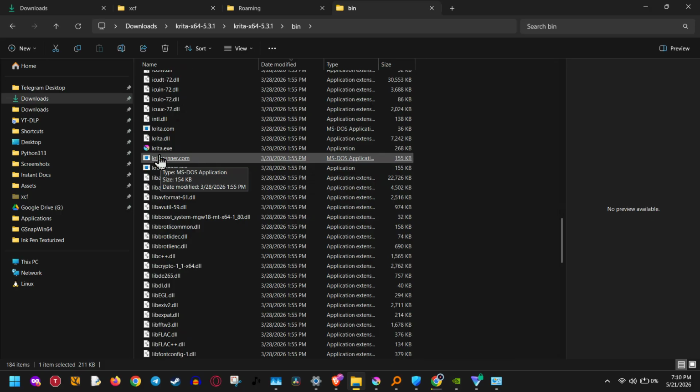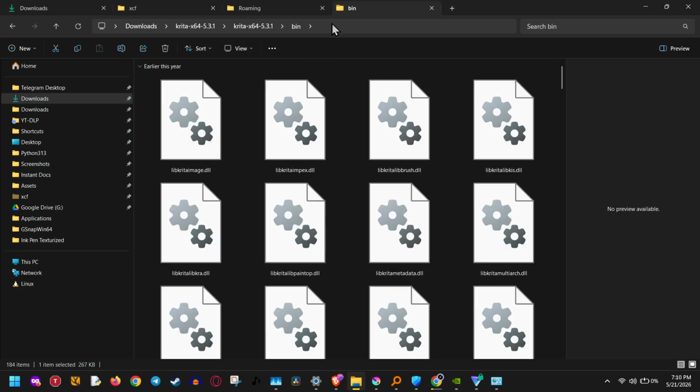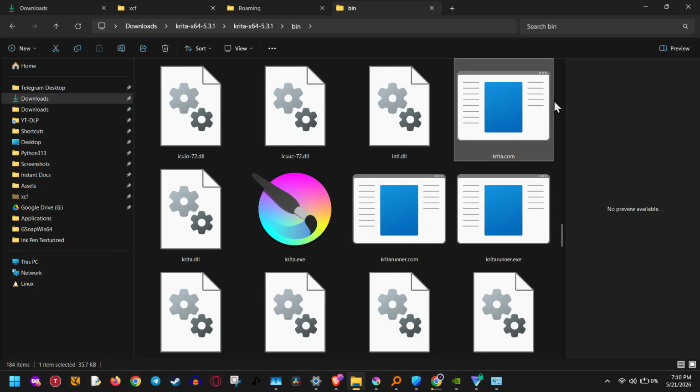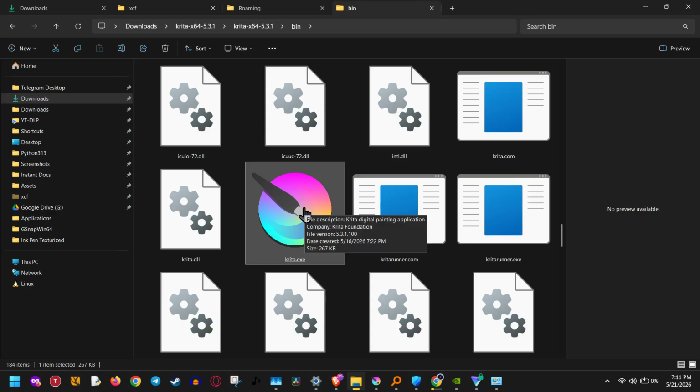So to recap, first, run the installer as administrator. Second, make sure you have enough free space on your C drive. And third, clear your temporary folder using %temp%. And if none of that works, download the portable version from the official Krita website. Hopefully, one of these fixes got Krita installed and running for you.